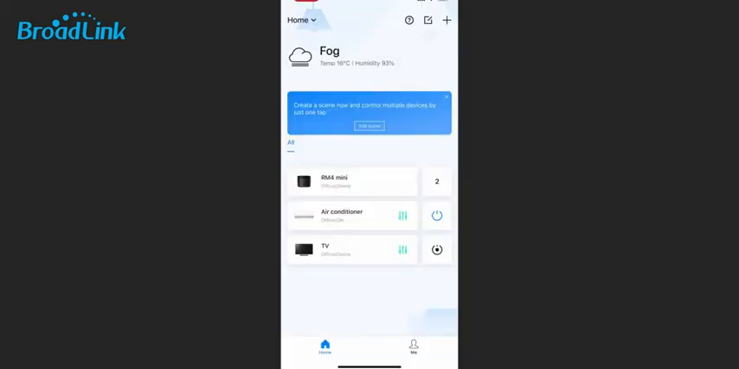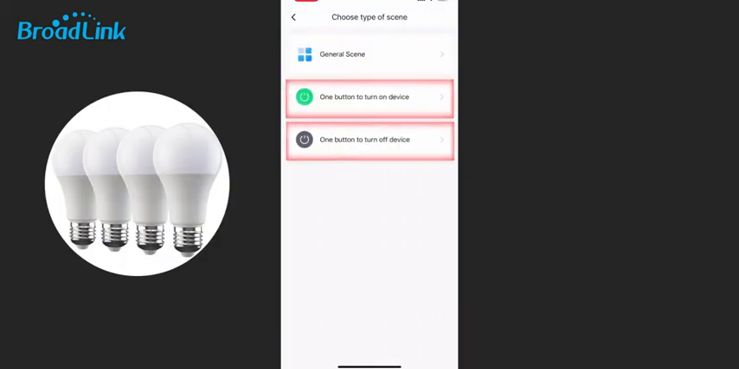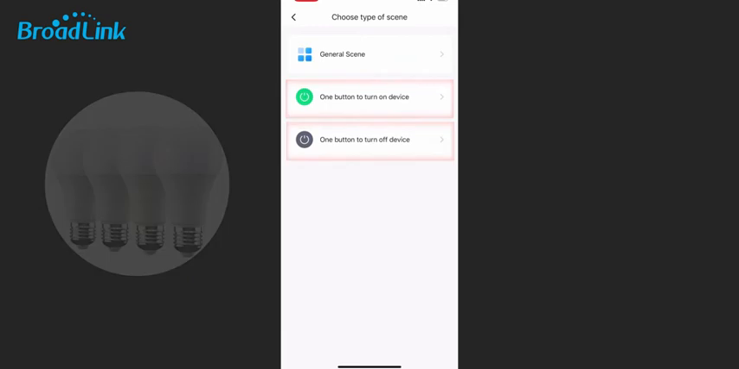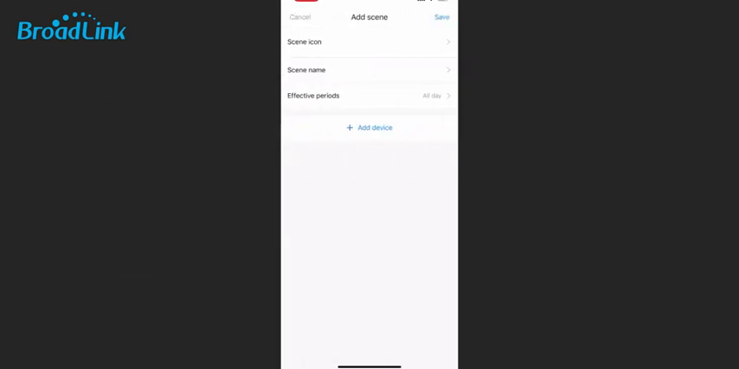Tap the plus sign on the top right of the home page. Choose Add Scene to start creating a scene. The second and third options are for other Broadlink products, such as smart bulbs. To create a scene for the appliances added to RM4 Mini, you should choose the first option, General Scene.